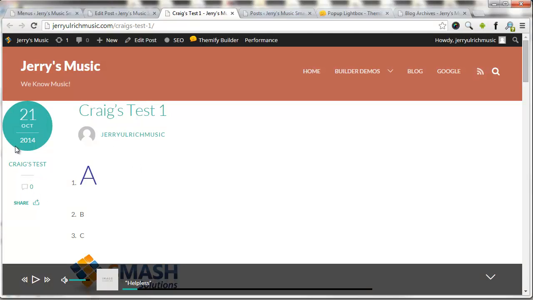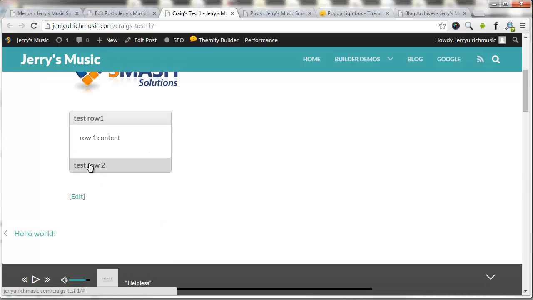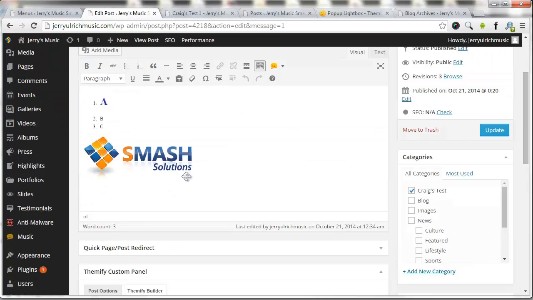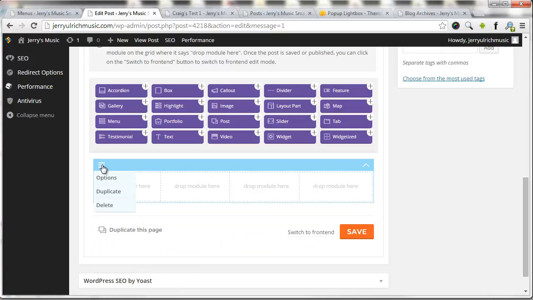Basic post information. Then we have the content section here with an accordion where the second row opens up and an accordion in that space. Okay, let's go back here. Let's go down to the theme of delete. Let's delete that row. Notice how it kind of automatically added a second row.